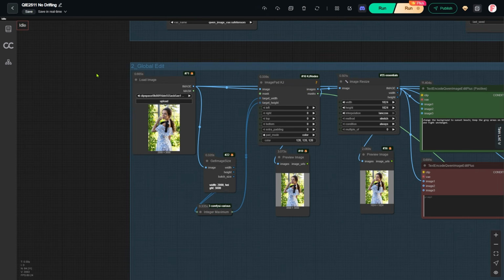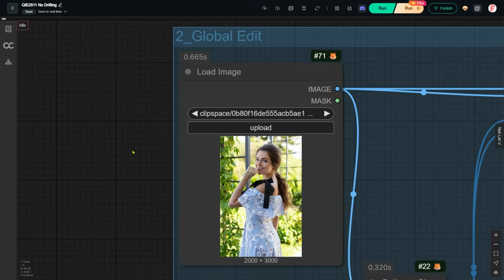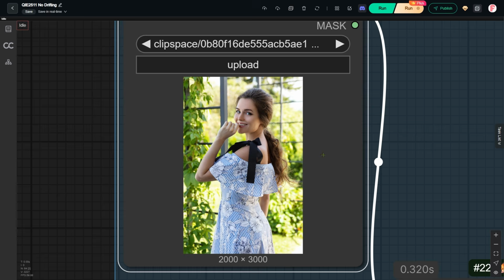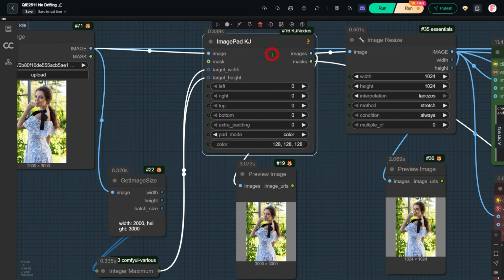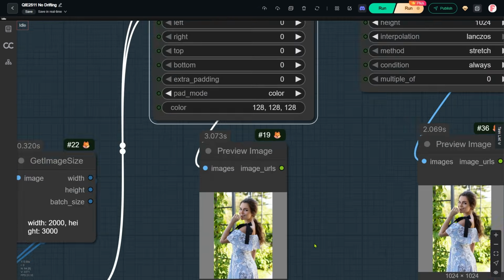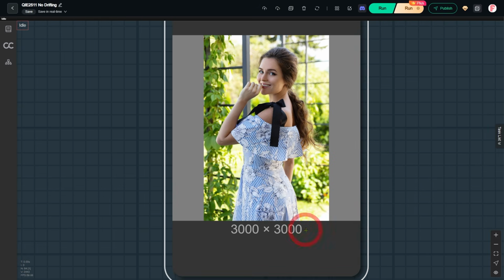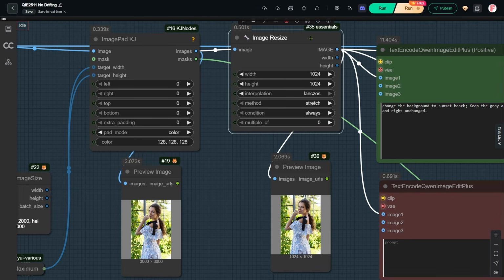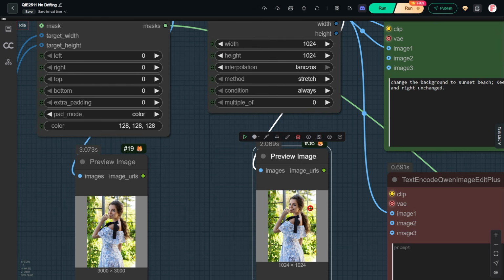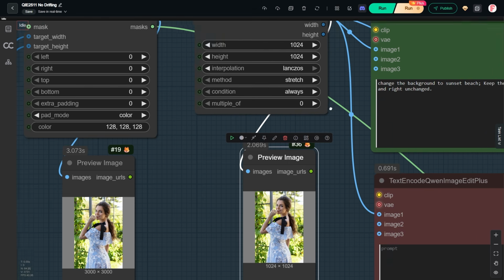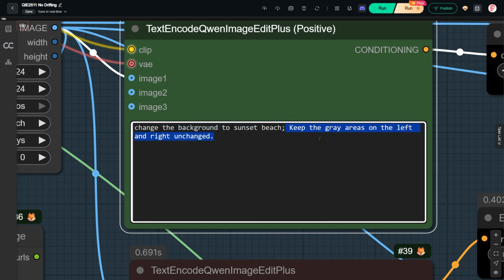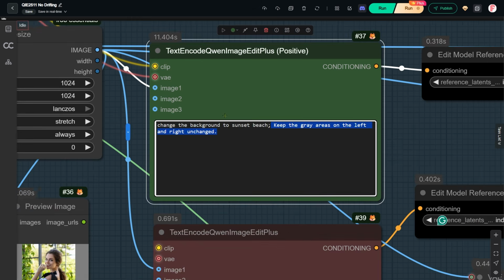First, let's talk about global editing. That means you edit the whole image. For example, let's change the background of this image into a sunset beach. Step 1. I use the image pad KJ node to turn this image into a square. Right now the image becomes 3000 by 3000. You can see grey padding added on the left and right sides. Next, I use the image resize node to resize it to 1024 by 1024. Now we can use it as a reference image and send it into the text encoder. In the prompt, I also tell it to keep the gray areas on the left and right unchanged.